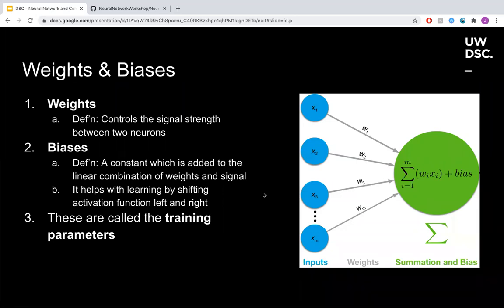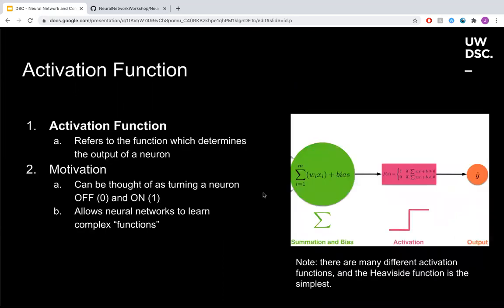So as I mentioned, weights control the strength between two neurons, and a constant, which is called the bias, is added to the linear combination of the weights and the outputs from the previous neurons. So now onto the activation function.